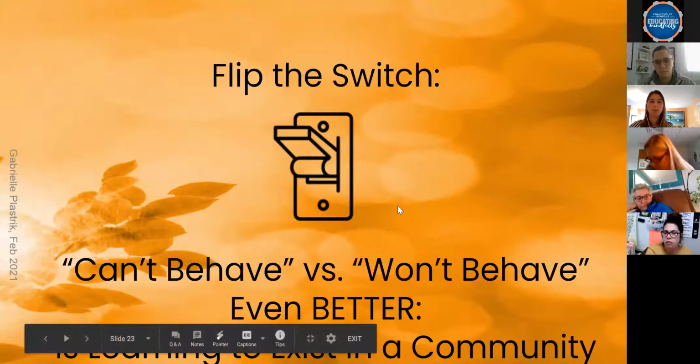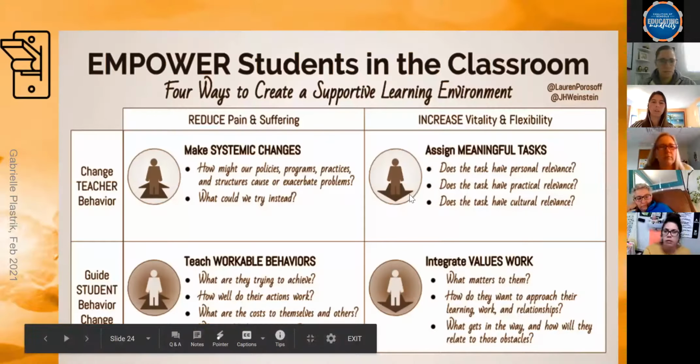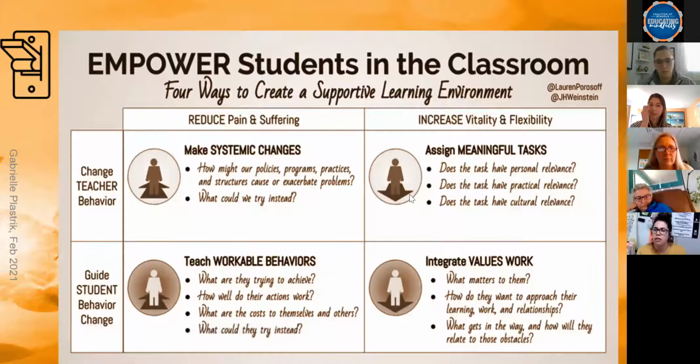There's a woman named Lauren Porosoff who does a lot of work with emotions and values in learning. Her husband is a psychologist and they produce these things together. So she has this book called 2-for-1 Teaching, which I would highly recommend. And this is something that comes from her newer book, which is called Empower.